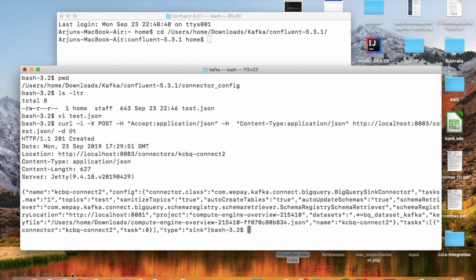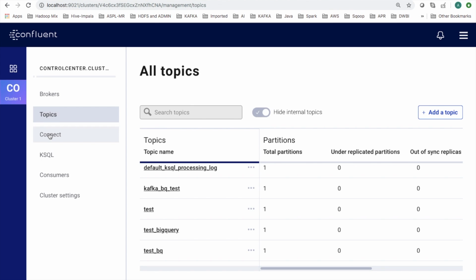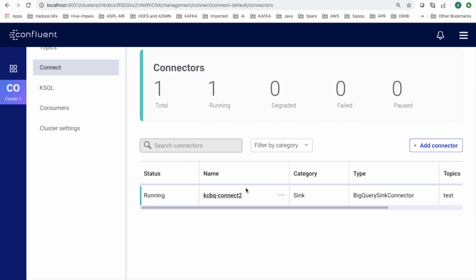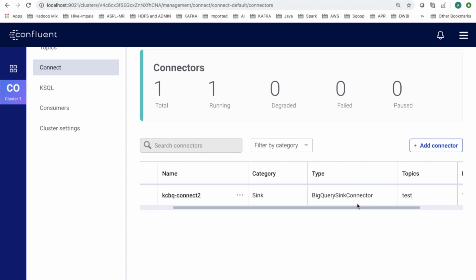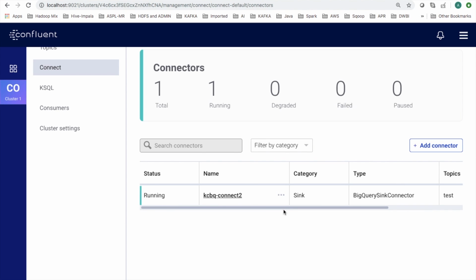There are two ways at this point to check whether our connector is created successfully or not. One is through the terminal, and the second option is through Control Center. Let me start with Control Center. We need to go inside the connect services. Okay, so our connector is up and running, and you can see the type is BigQuery sink connector, the number of tasks we gave is 1, and the name of the connector is what we gave in the configuration file.